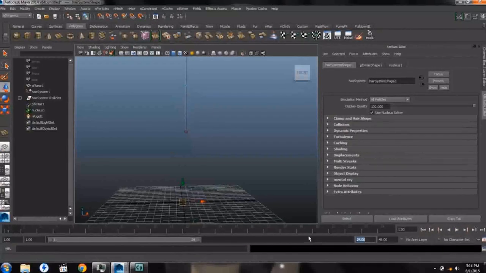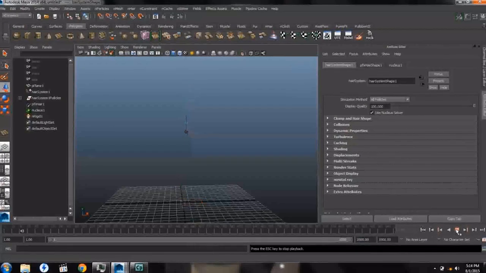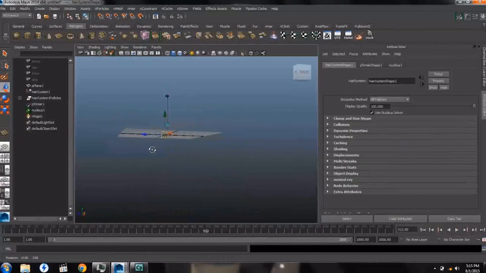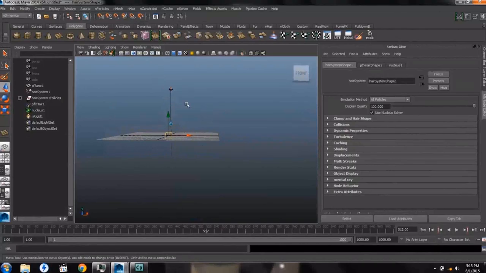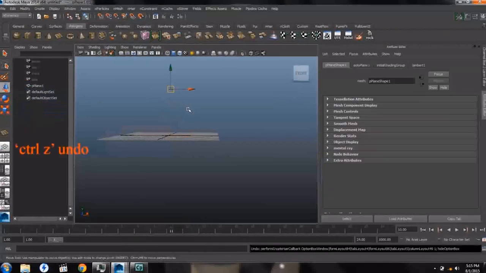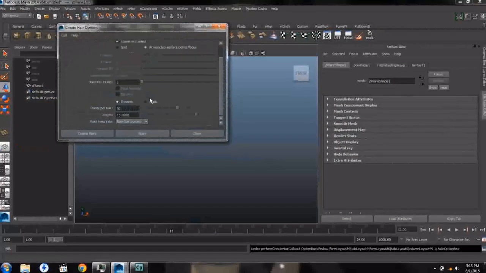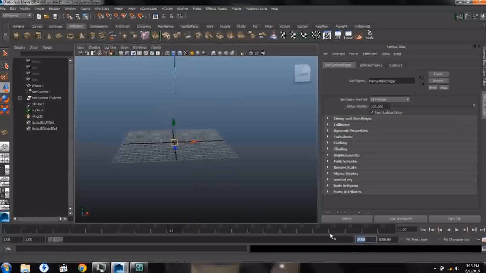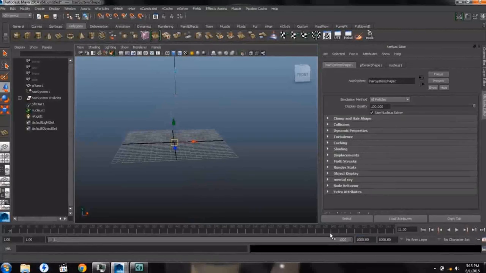You notice here in the timeline, our timeline is way too short. So we're going to increase the timeline to 1000 frames. His hair is obviously sticking down through the grid. So after 3 tries, I find that using a length of 10 is about what we need for our simulation today, not forgetting to increase the timeline to 1000 frames.